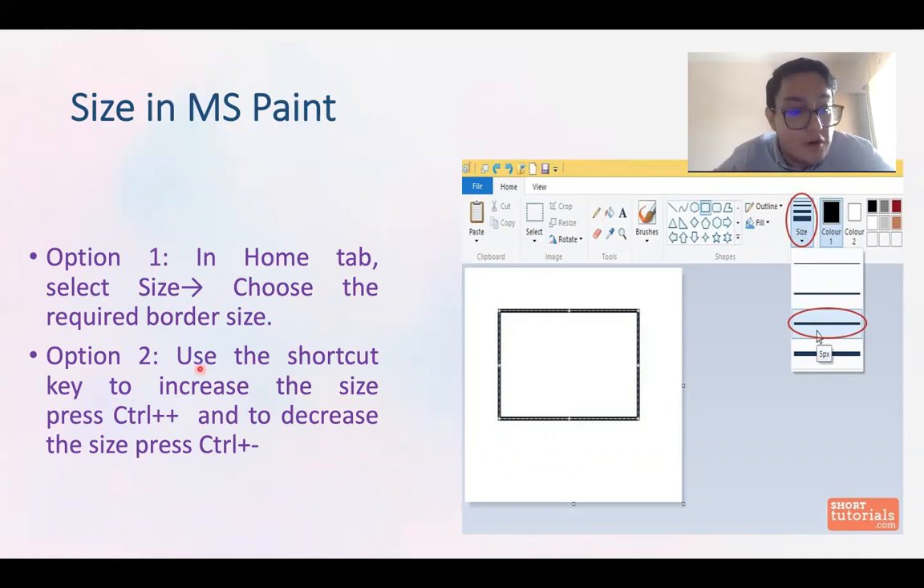Option two is to use the shortcut key to increase the size by pressing Control plus. So you press and hold Control and press plus. Okay, the plus sign on your keyboard. So the shortcut is on the keyboard.